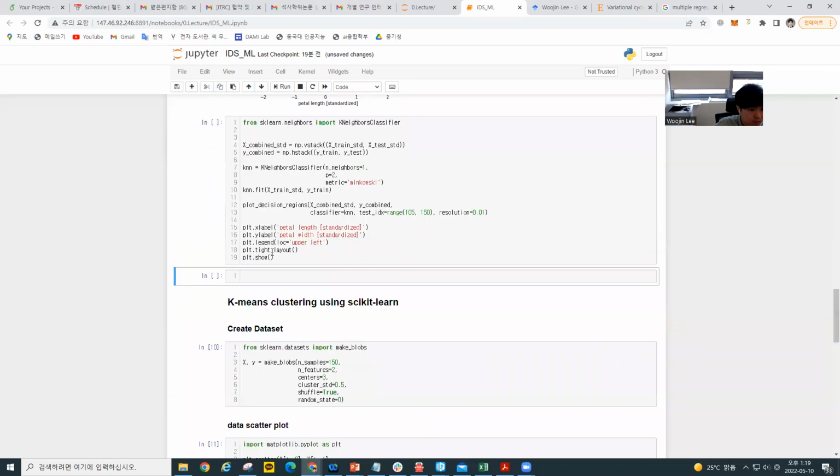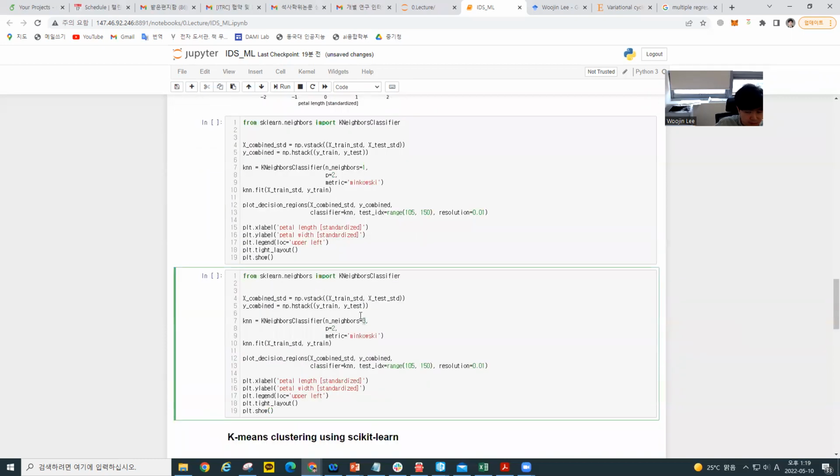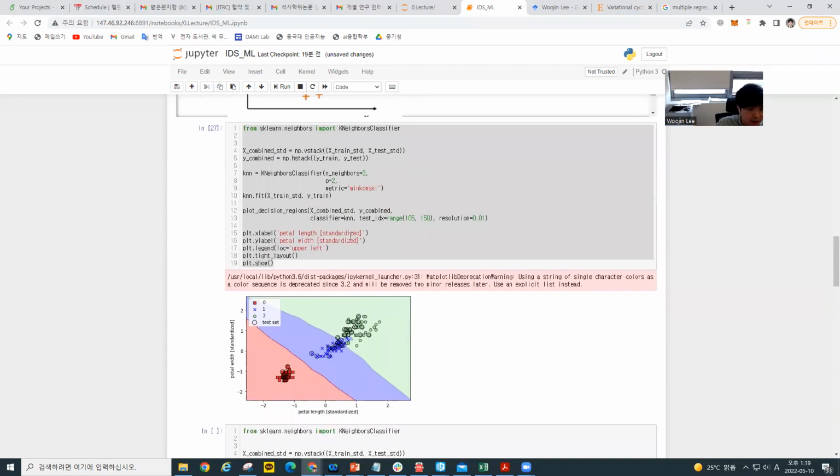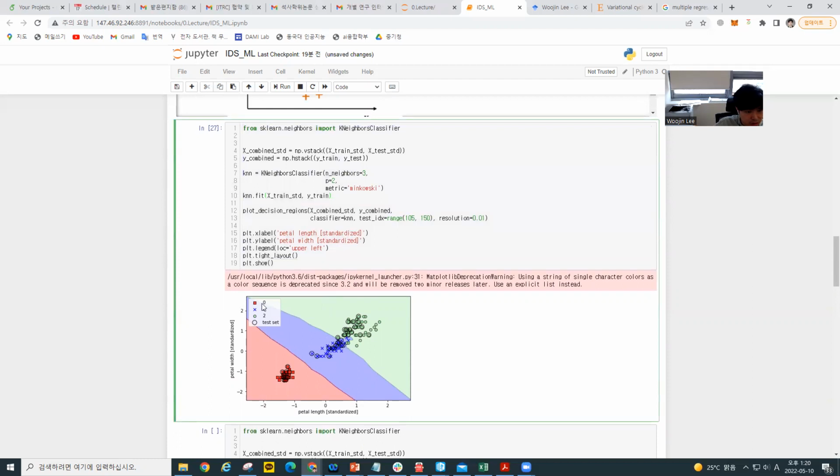So let me bring it here. If k is 3, this is the result. We can learn this kind of non-linear classification for all the data. This group is classified as green, this area will be classified as blue, and in this area it will be classified as red. So this is the result for all the data.